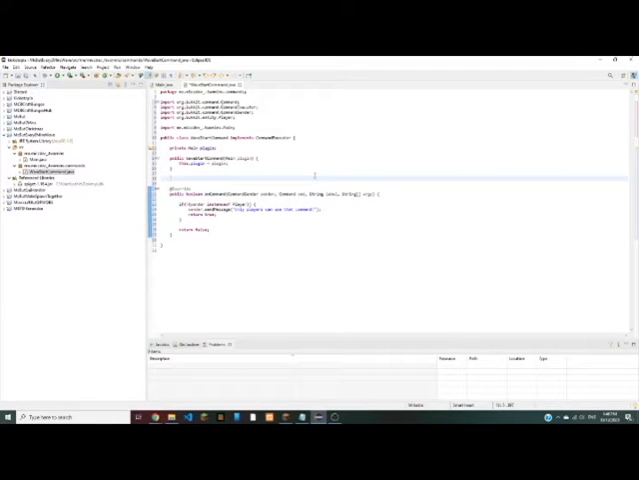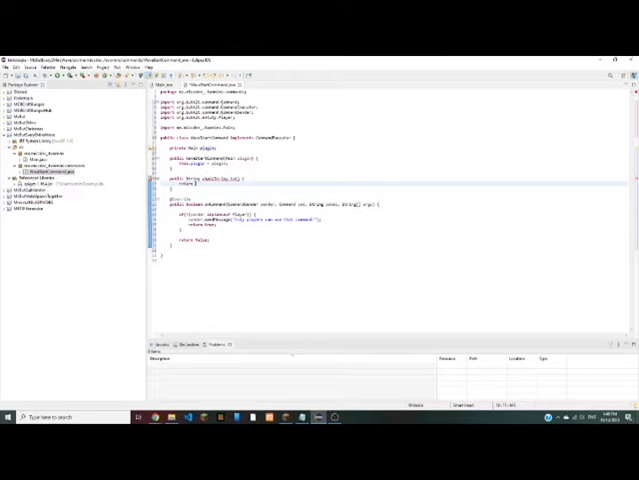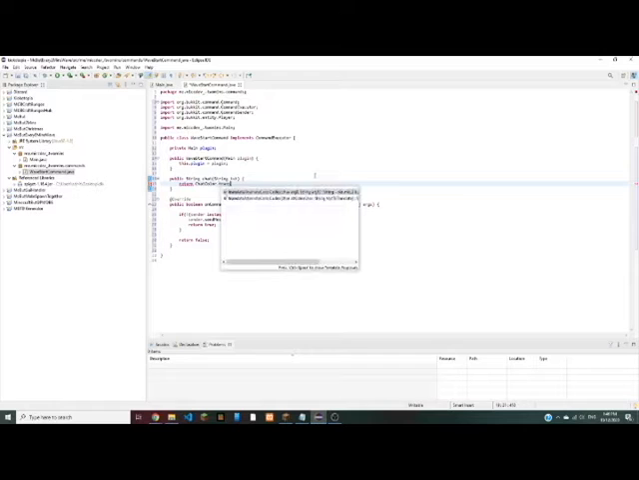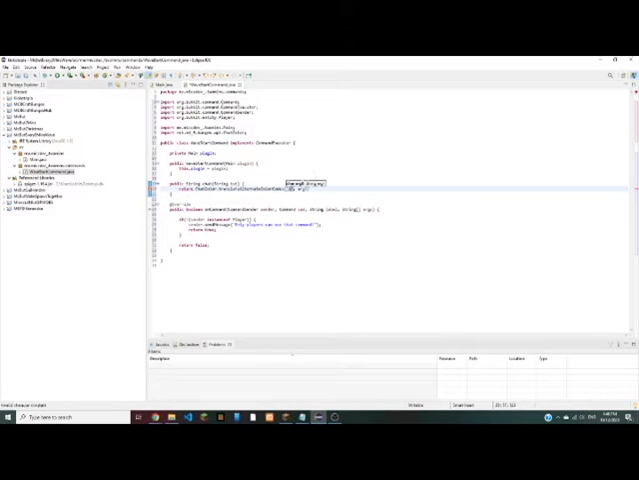I'm going to add a little method up here. It's going to take in a string, call that text. We're going to return ChatColor.translateAlternateColorCodes, and it's going to take in the text. We're going to say Player, and we're going to cast the sender to a Player.